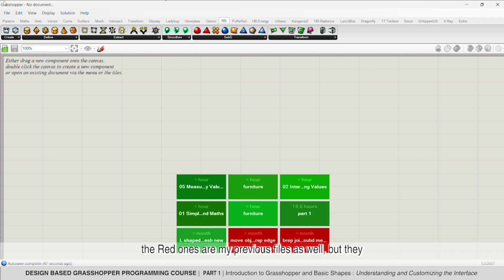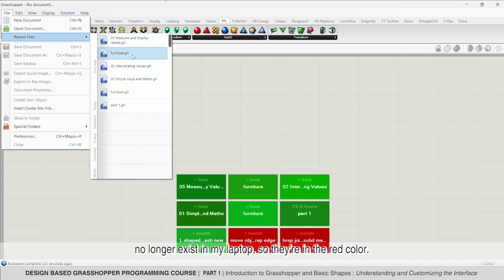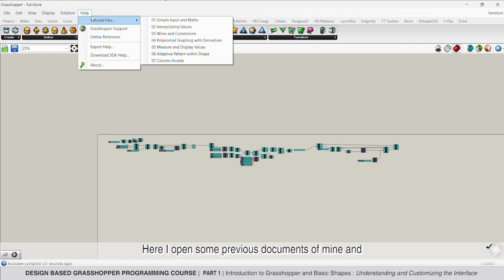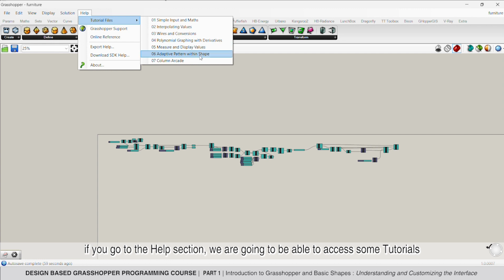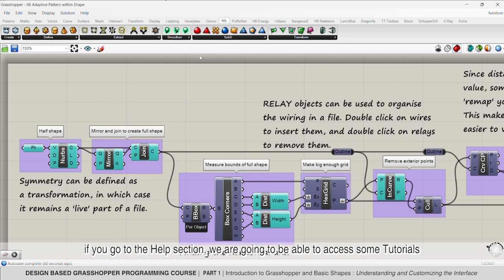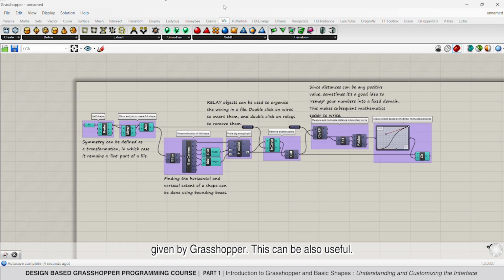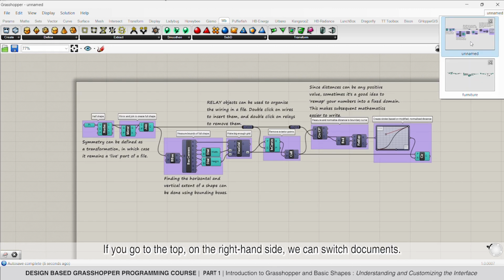The red ones are also my previous files, but they no longer exist in my laptop, so they're in the red color. Here I open some previous documents of mine, and if you go to the help section, we are going to be able to access some tutorials given by Grasshopper. This can be also useful.